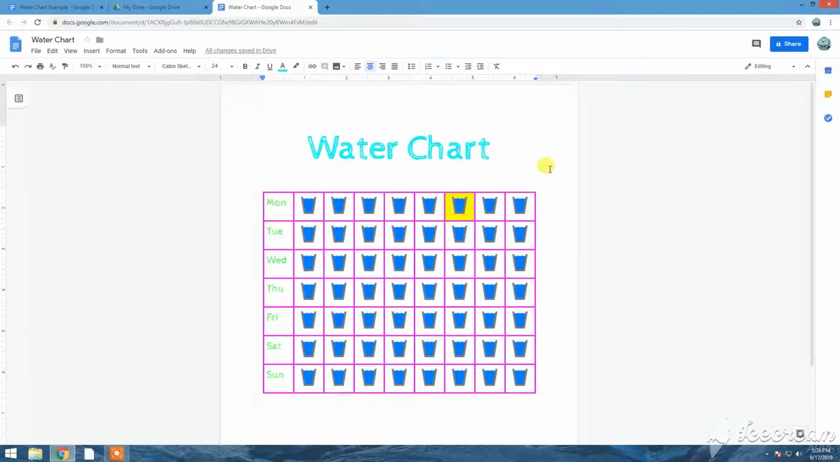So in conclusion, this is a really simple chart you can make, and in future videos I'll show you how you can merge cells and make them larger or smaller.